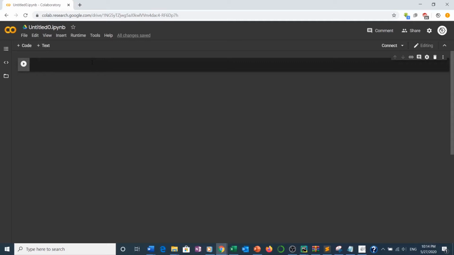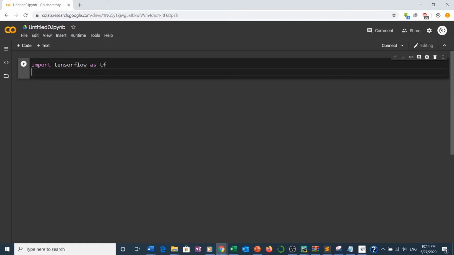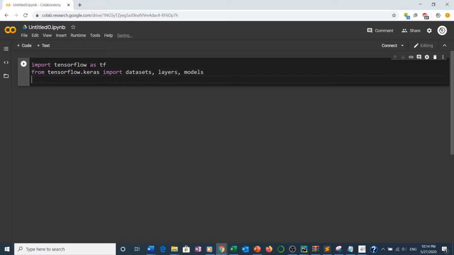So we first start, as usual, by importing our useful libraries. So we'll just type in import TensorFlow as TF. We're also going to be saying from TensorFlow.keras import datasets. We also need layers, and we need models with an S. We're also going to be using NumPy, so import NumPy as NP.